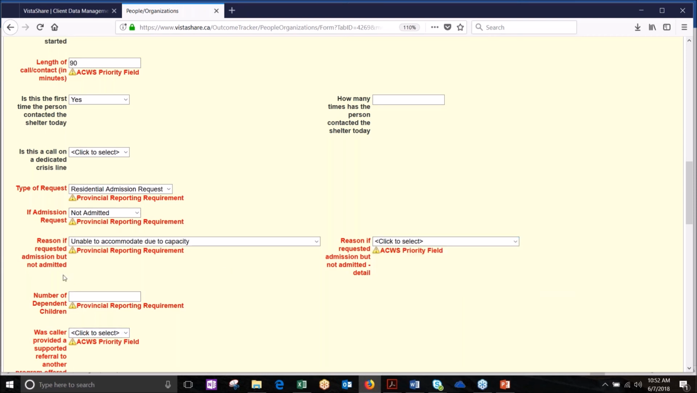So number of dependent children, I think it's important to emphasize that we are looking at the number of dependent children who are seeking admission with a woman. So a woman may have a number of children, maybe 2 of them are over the age of majority, so they're over 18. They don't need to come to shelter. They are safe somewhere, so they don't need to be documented here. You would only document maybe her 15-year-old who would be coming to shelter with her or looking for space within the shelter.